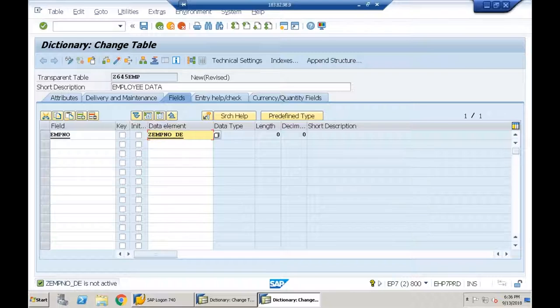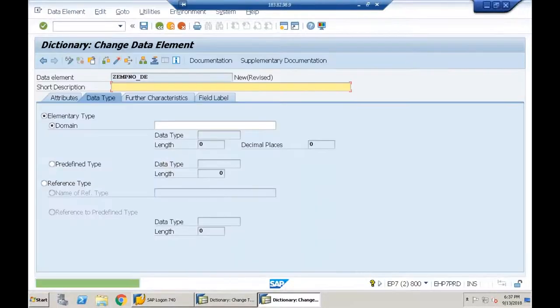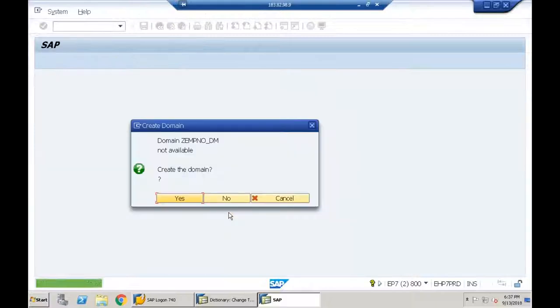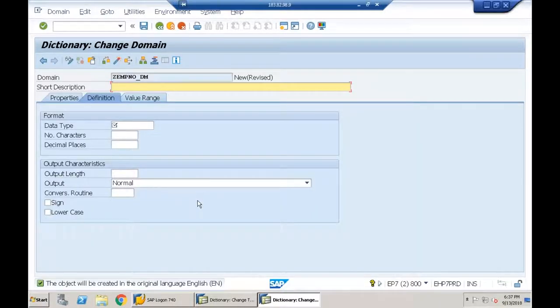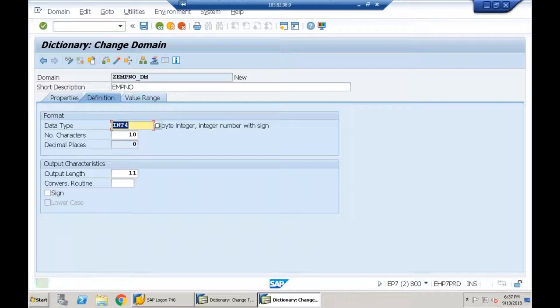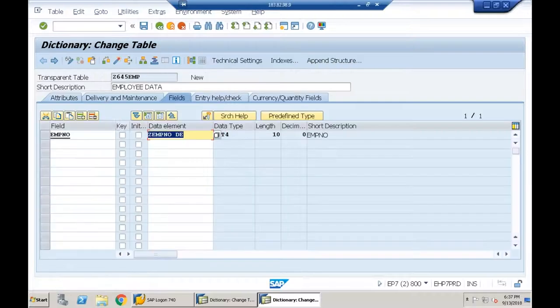Not available. I can use the existing data elements, but just to understand the concept, I'm recreating them. For EMP number, I'll give the domain as ZEMP number underscore DM. Domain is not available. Create the domain. Activate the domain, activate the data element.